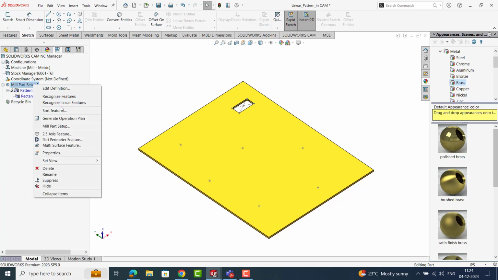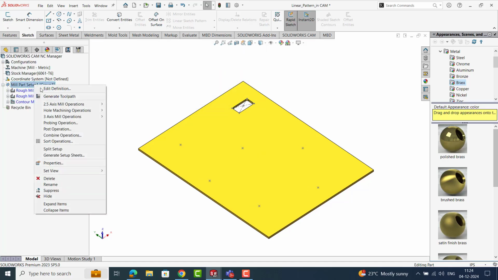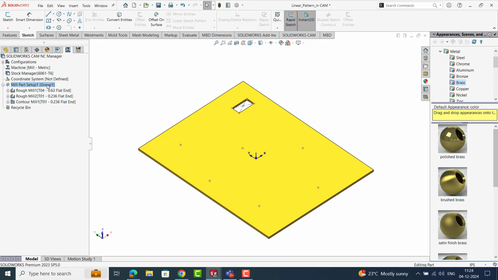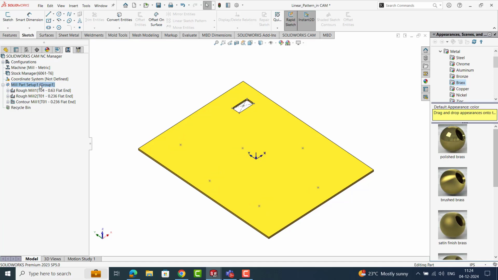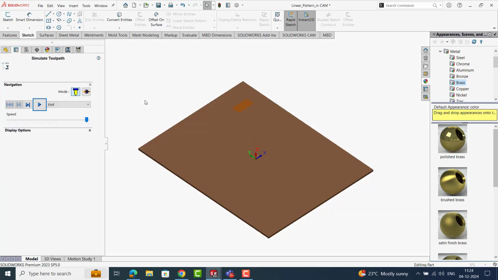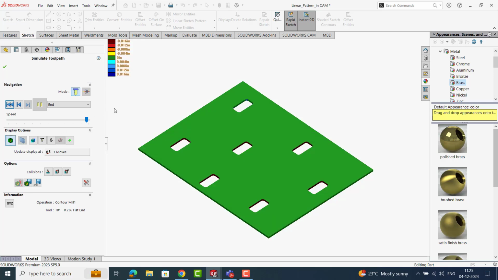Then right click, then go for generating the operation plan, then generate the toolpath. Then you can see that the toolpath has been generated for each of these operations. To simulate the toolpath, again right click and then go for simulate toolpath, then run the simulation. So the tool is cutting through the instances of the features. To see the result, click on show difference. You can see the pockets have been properly machined. Say OK to close it.